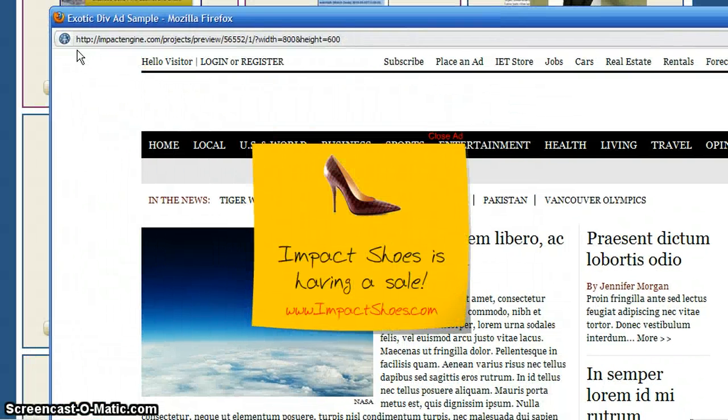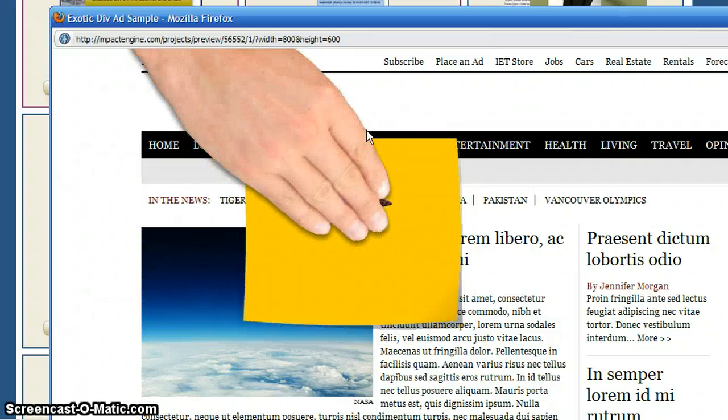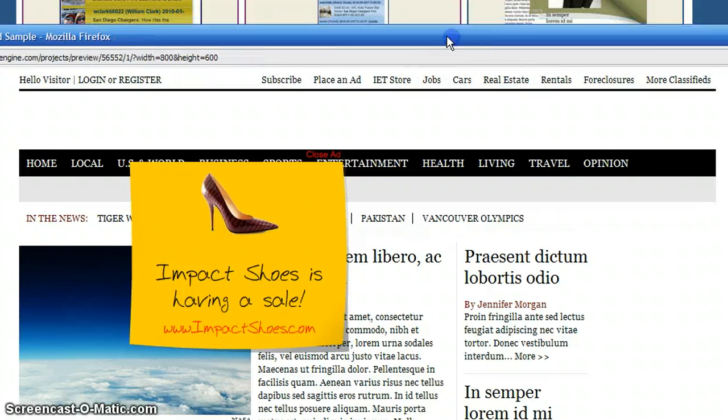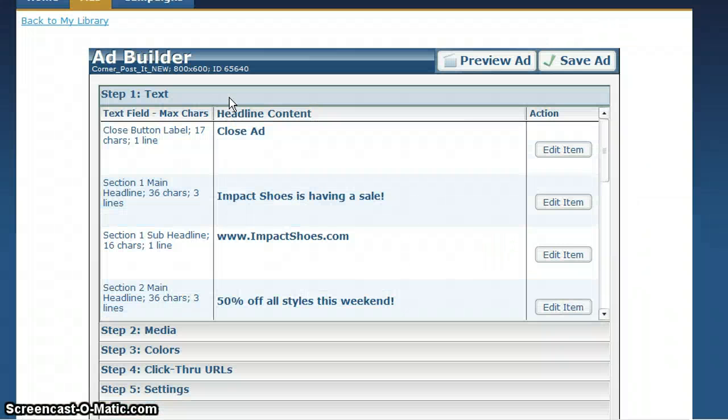This is the ad that comes in with a hand, can land just about anywhere on your page within a 1000 by 1000 pixel radius, and when the user clicks on close, it draws it back in again with the hand. So heading over to the builder, we'll start out with the text.